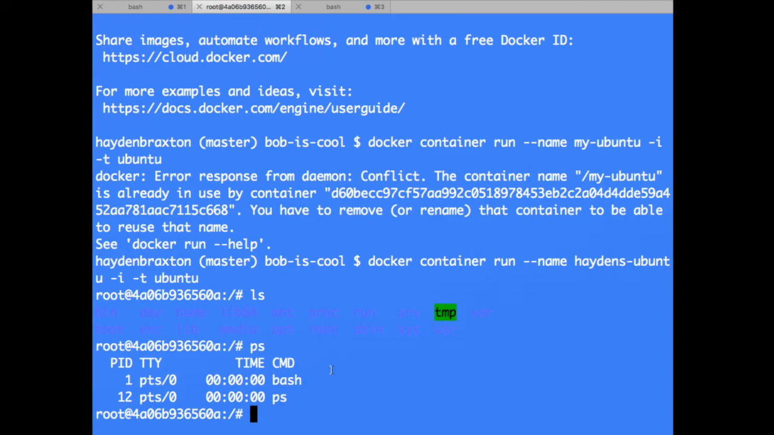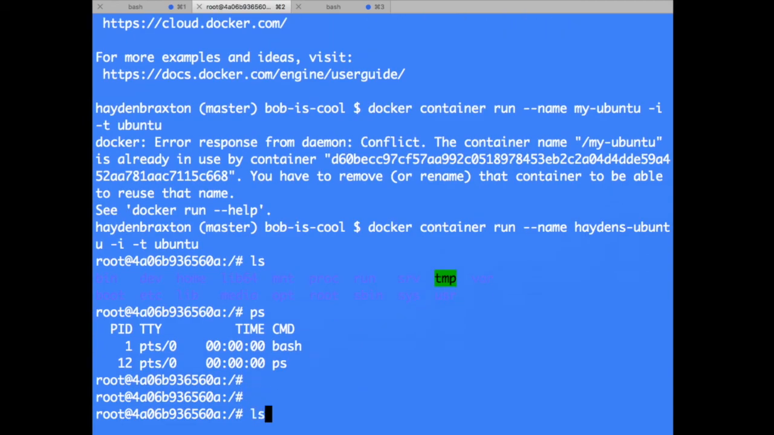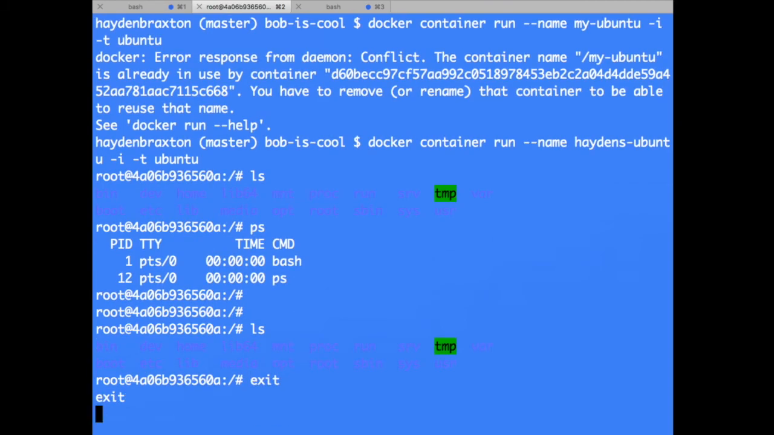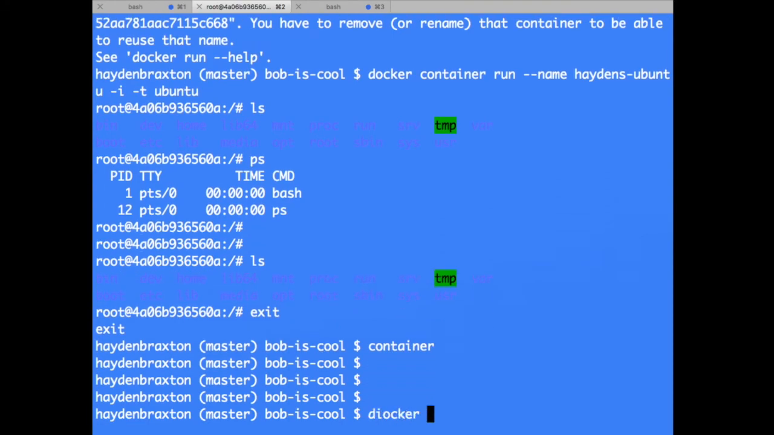All right. So now I can do whatever I would want to do inside of an Ubuntu distribution. So I'm actually going to exit out of this container. And if I want to see any containers that I have, I can say docker container ls.